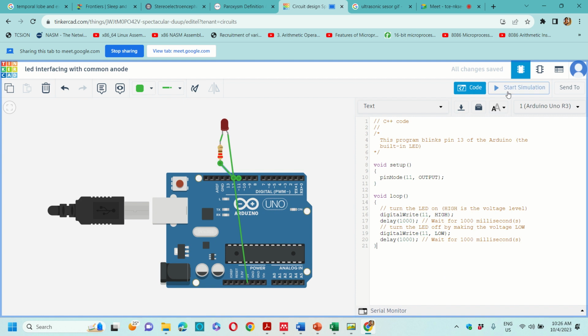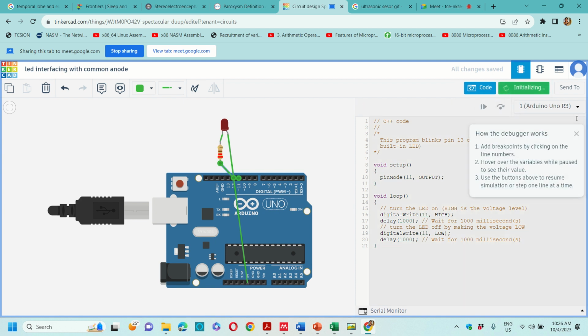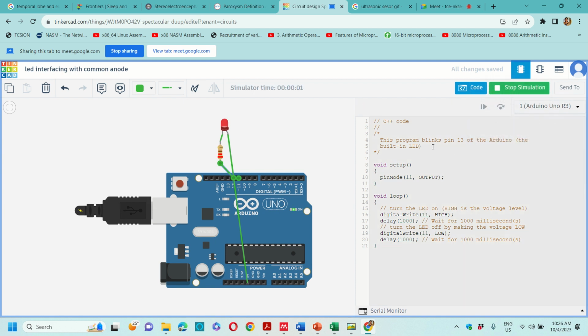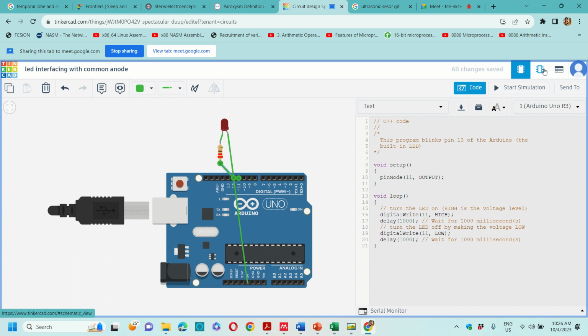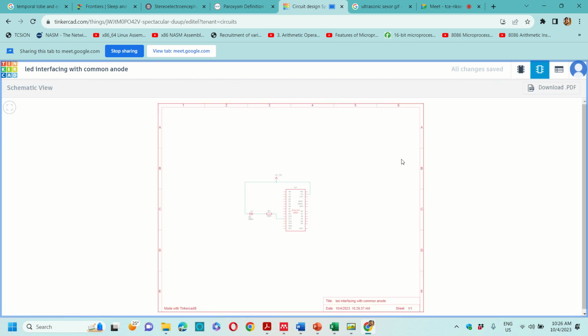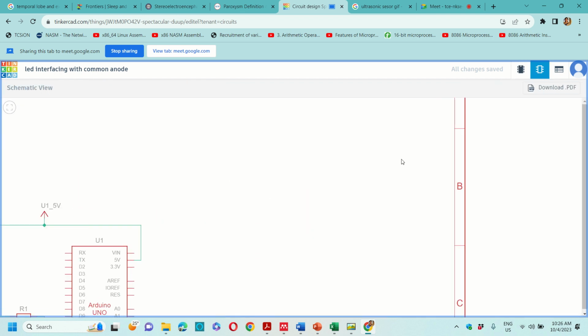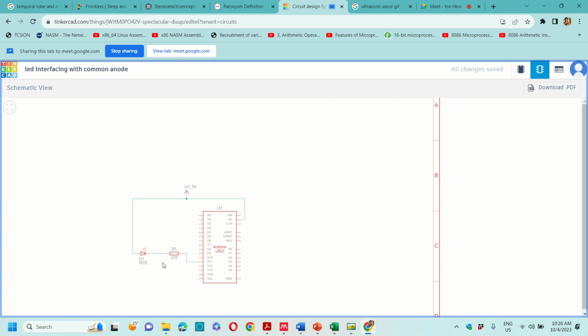Is it clear, everyone? And say start simulation. See, it's blinking. Now here, if I want to see the schematic view of it, first I will say stop simulation. I will check the schematic. See, it is different from the previous one, because now this is a common anode type of connection. In the previous it was a common cathode type of connection.